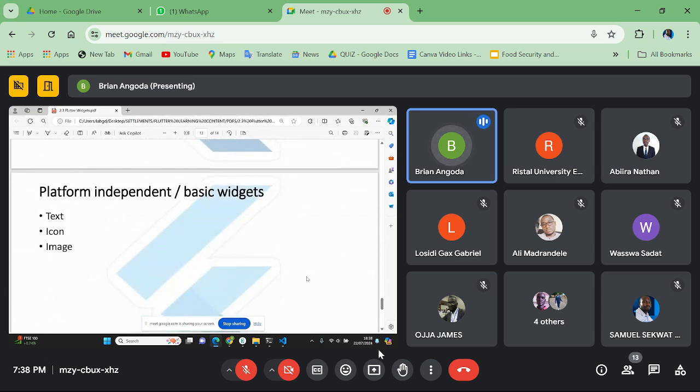Then we have what they call platform-independent widgets. These are simple widgets that don't matter whether you're on Android or you're programming for iOS. A very common example that rarely escapes each screen is text. Text is basically something that is used for showing words. You can even use it for showing symbols. So a text widget is independent of a platform.